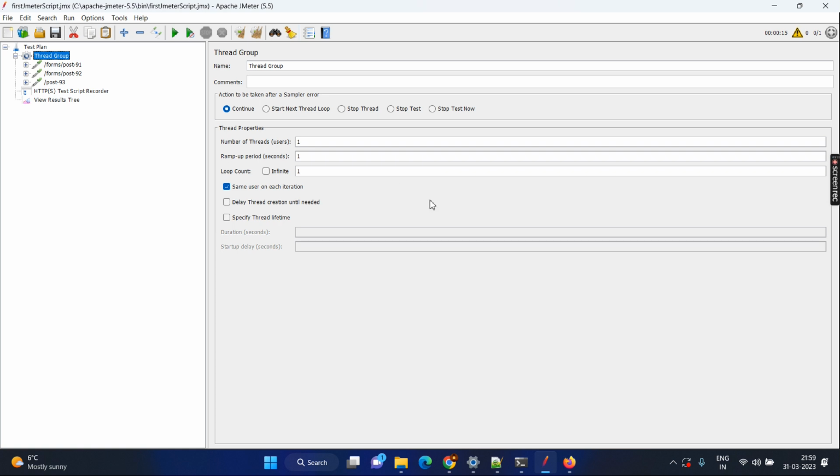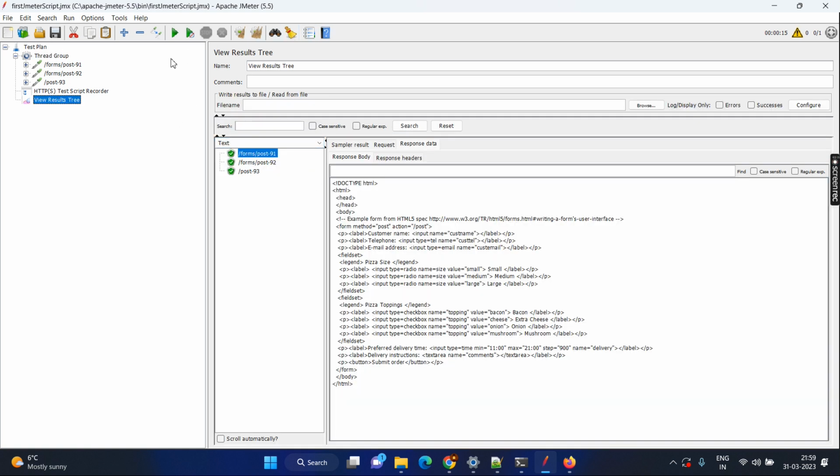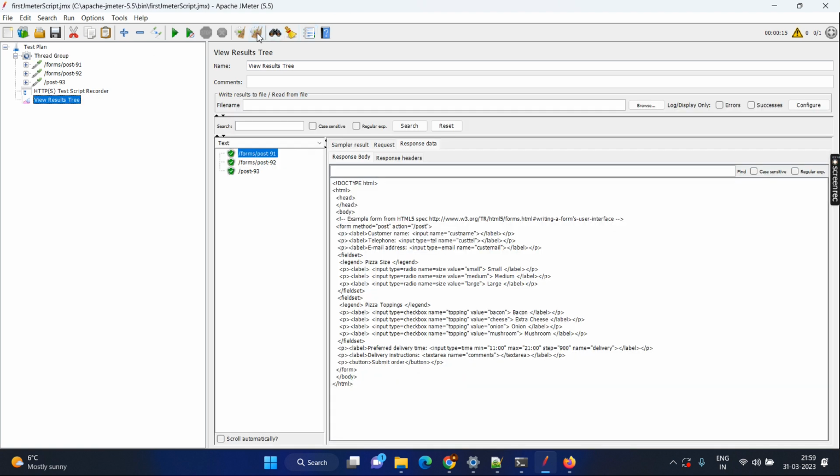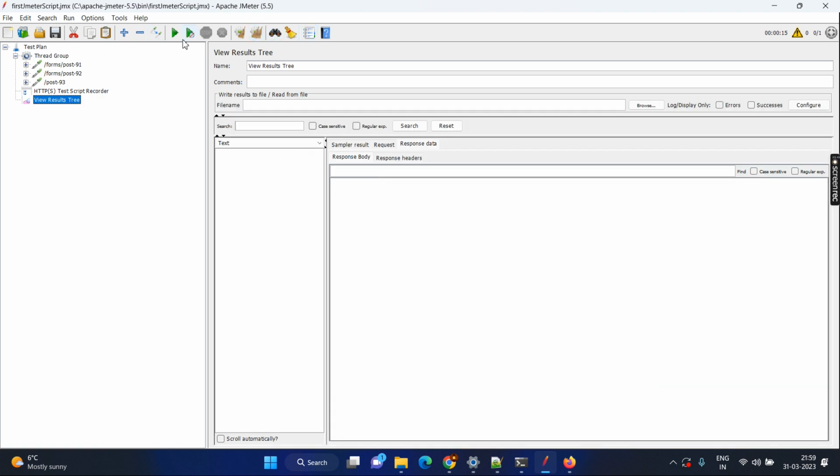Since we have made the thread group with only one user, we can see the output only one time. If I change it to multiple users, let's say two users, I will go to the results tree and clear it by clicking on the symbol. Now go to the run button and click run. Here you can see it has been executed for two users. That's the reason that, unlike the previous time, we have six requests here.